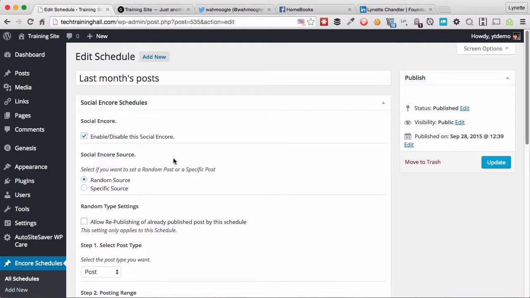This plugin can also pick up custom post types, and it can also schedule posts to your groups, which is a super time-saving feature right there.